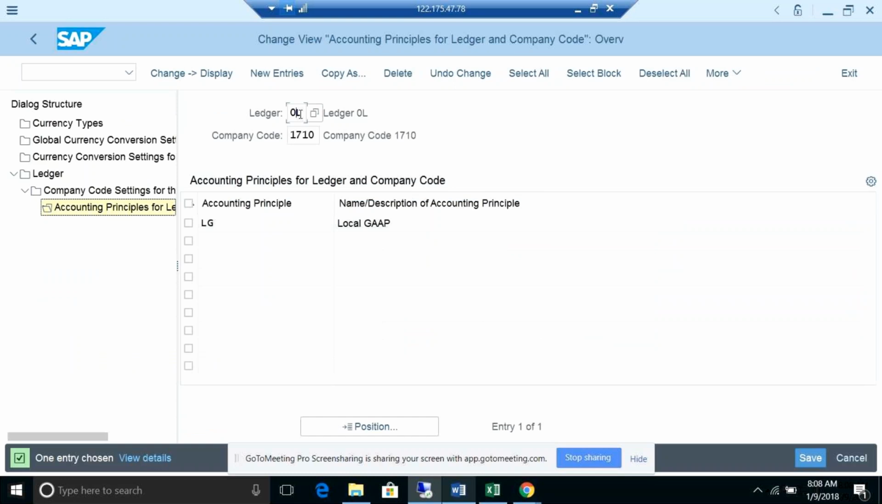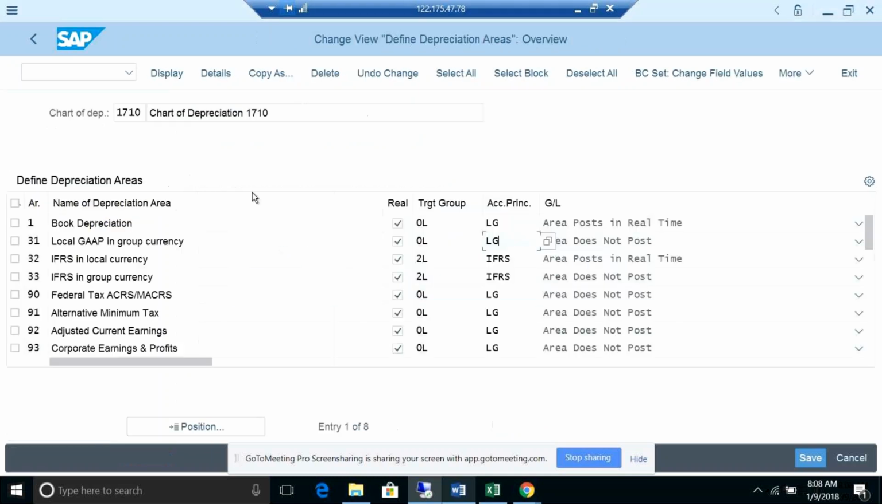For example, for my 0L, my client wanted to see the reports in such a way. They wanted to see the 0L with accounting principle local GAAP, and they wanted to assign these accounting principles to a ledger group. So they wanted to see the reports for the local GAAP with the ledger 0L, and in the same way I have to do the setup. In the same way in asset accounting, I wanted to see my book depreciation area for accounting principle local GAAP.